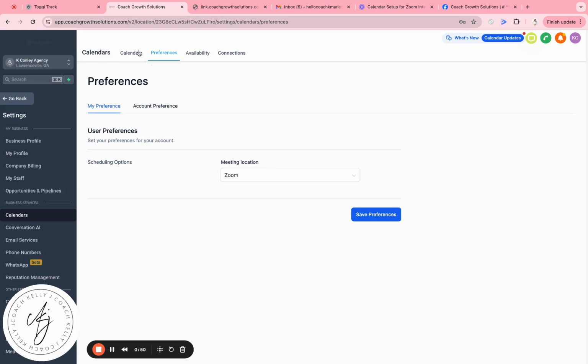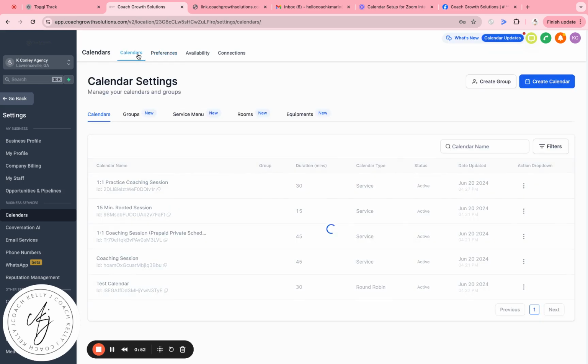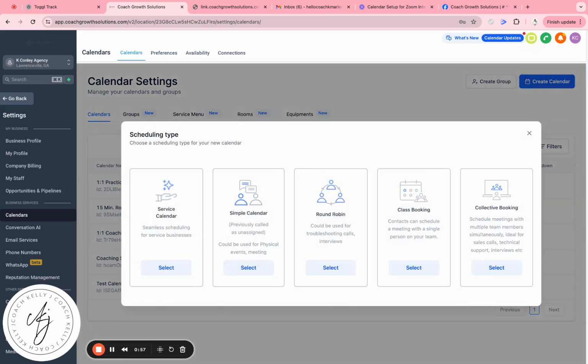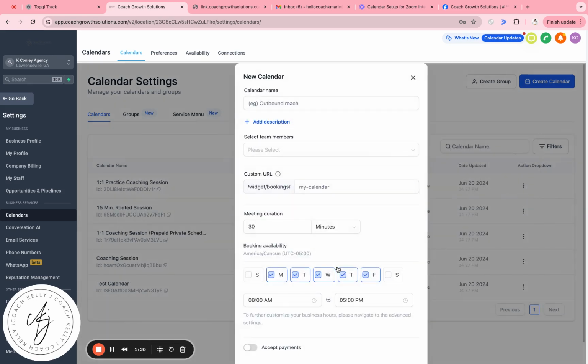Okay. So clicking back to calendars up here in the top, you want to click in the top right hand corner to create the calendar and make sure that you select round robin for your calendar. This is the calendar type that Zoom works with. If you select one of these others, it may not automatically create the link. So round robin is the one that you have to use, even though it's just you and the other person and it's not actually three people like what this graphic looks like. Just select round robin, okay?